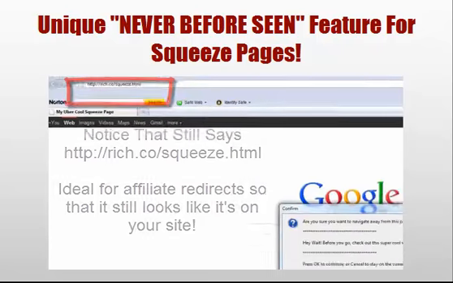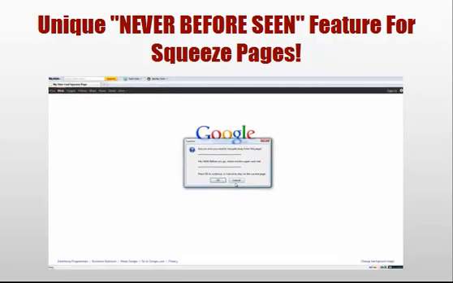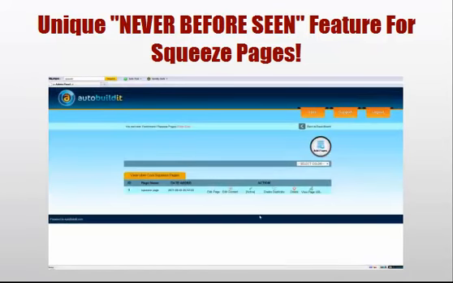Now just think, how many people on your mailing list know how to do that quickly, that simply, that easily, in terms of not only how to create a squeeze page, but being able to add something like that on. That's the power of AutobuildIt. So let's close that. Now here's something really unique.